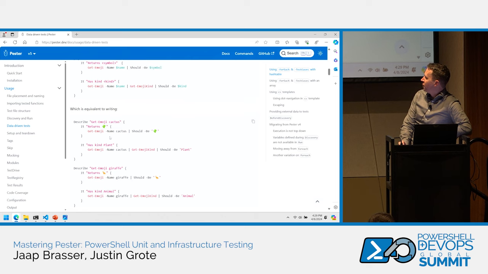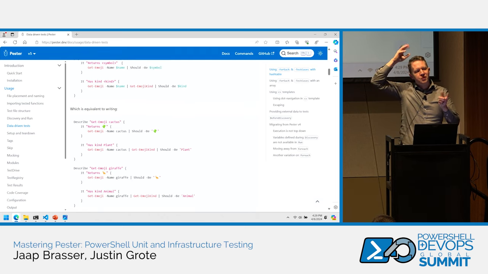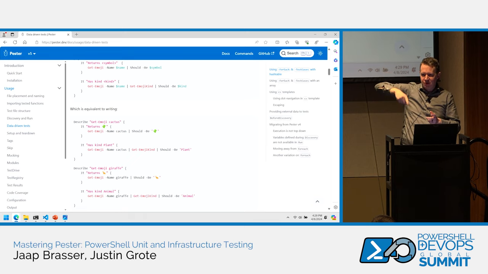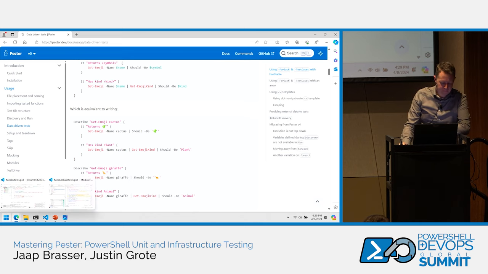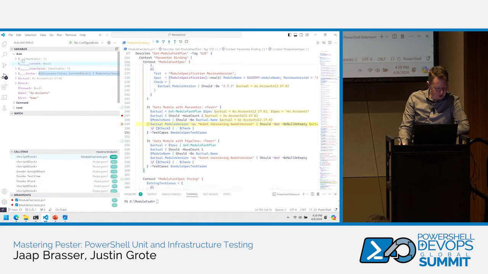It's just a way to not repeat yourself, so you don't have to write out all that test. And more importantly, if you need to fix the test, you don't have to change it in 15 different places. The core logic of the test is the same, but you're just testing various inputs and outputs against that.